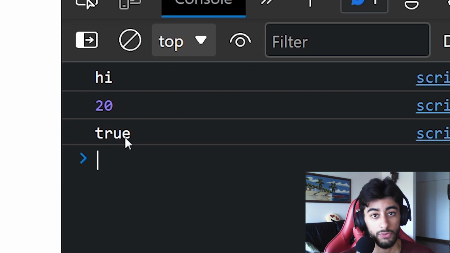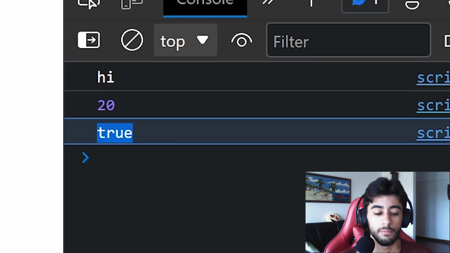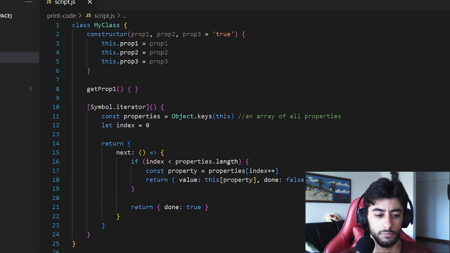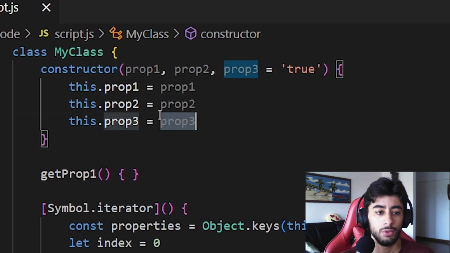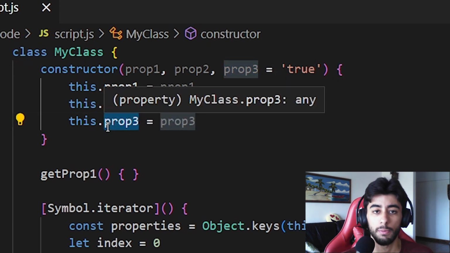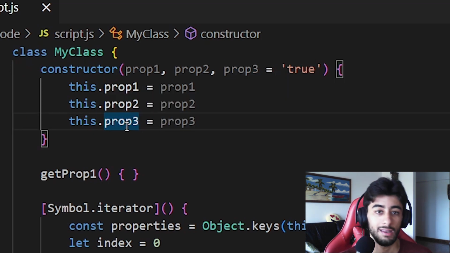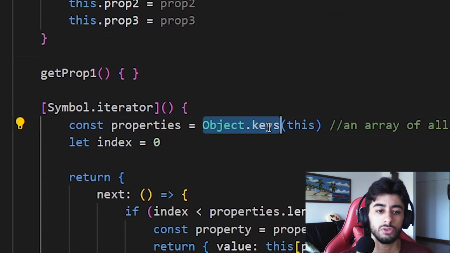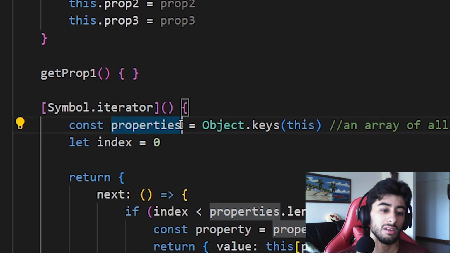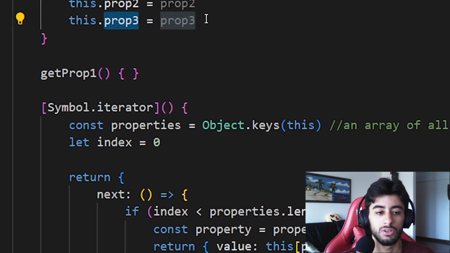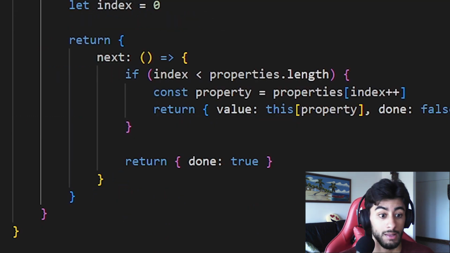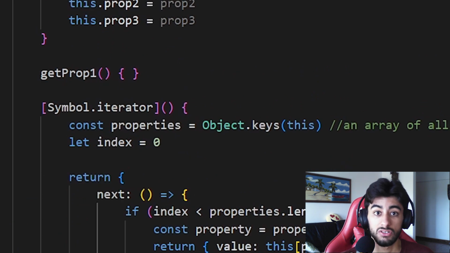Now, imagine that this true is not supposed to be shown here. You don't want to iterate through the last one. You can make this third property not enumerable. And if it is not enumerable, Object.keys is not going to get it. It's not going to put it in the array. If you want, you can also remove it from the properties by hand, but it is easier to just make it not enumerable if you don't want it to show here. This is basically it for this first example.